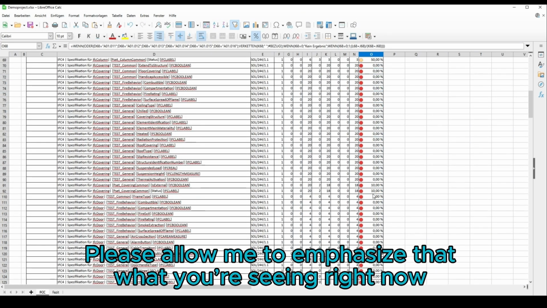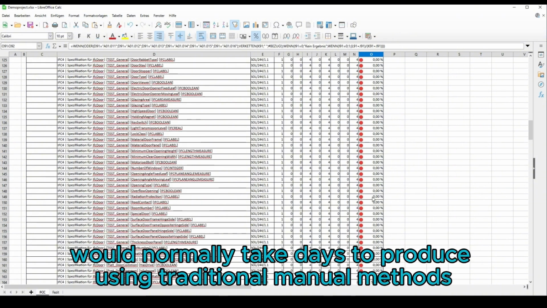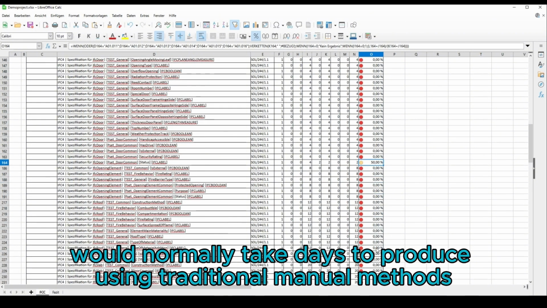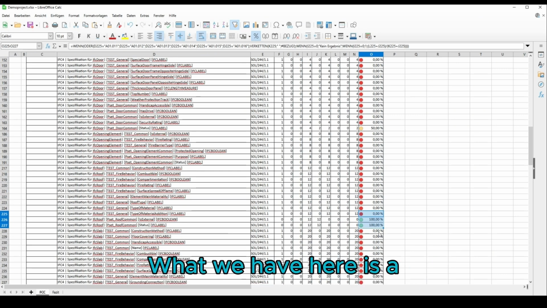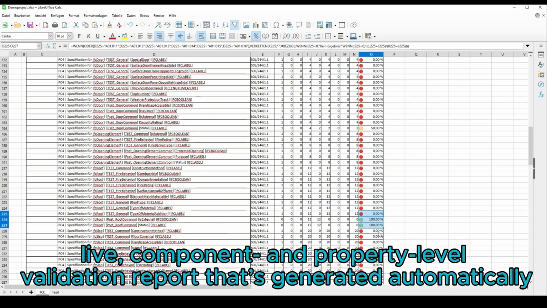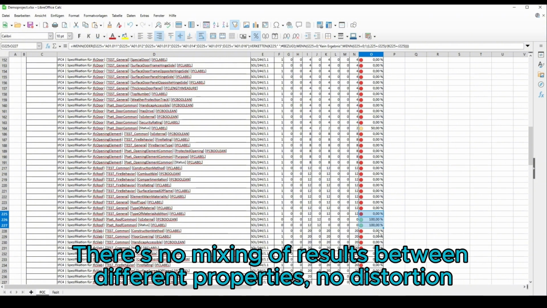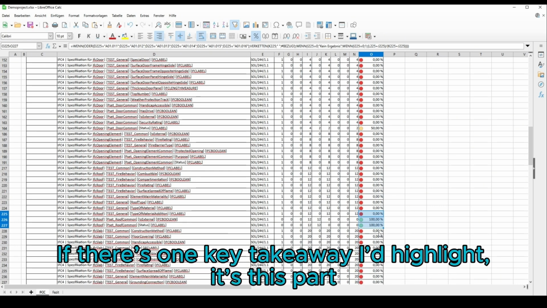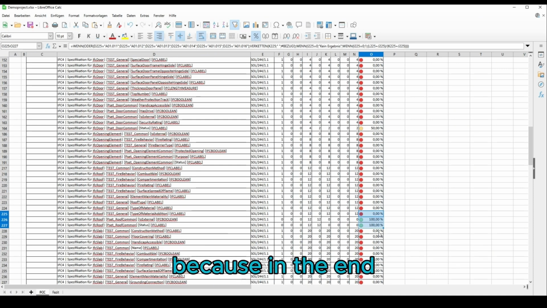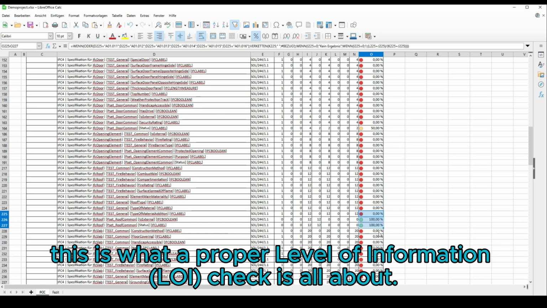Please allow me to emphasize that what you are seeing right now would normally take days to produce using traditional manual methods, and that without considering any potential need for revisions. What we have here is a live component and property level validation report that's generated automatically. There is no mixing of results between different properties, no distortion, just clean, accurate output. If there is one key takeaway I'd highlight, it's this part, because in the end, this is what a proper level of information check is all about.